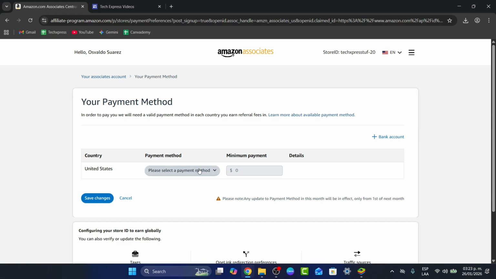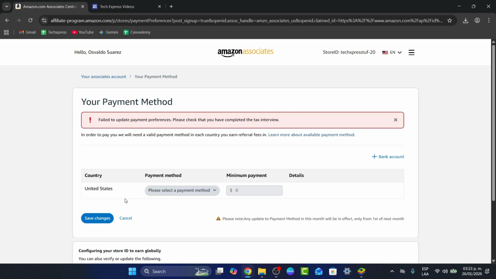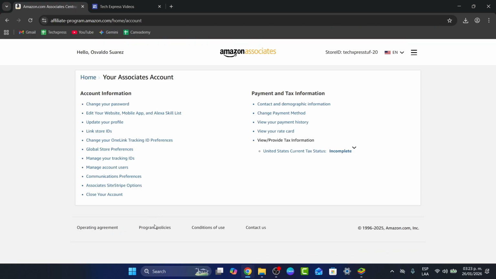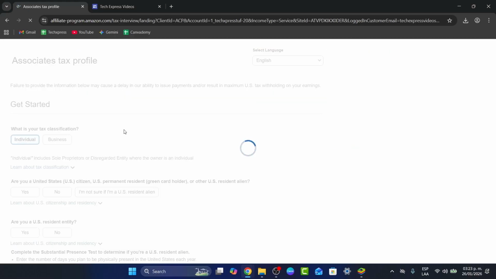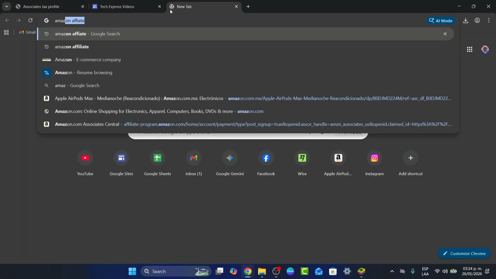Now, here is how beginners usually get banned, because they never put affiliation links into the PDF, for example. I needed to complete the tax interview, so I hit the option that says update, and here I check the option that says incomplete to complete this actual element of the current United States tax status. So in my case, what I need to do is fill that information in and start with Amazon Associates.